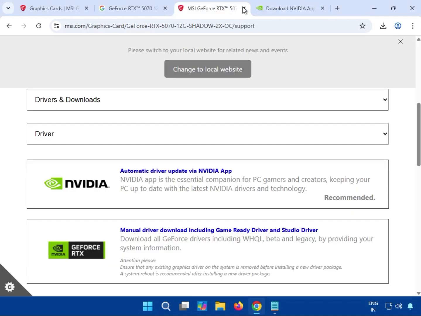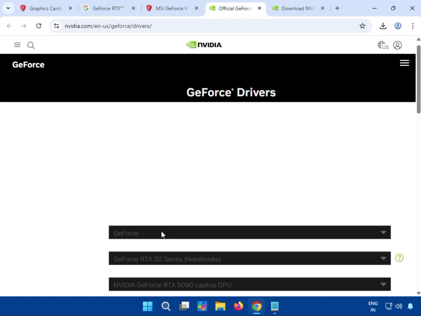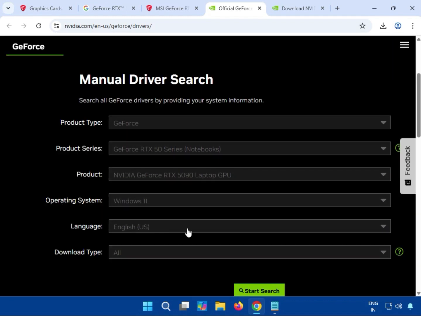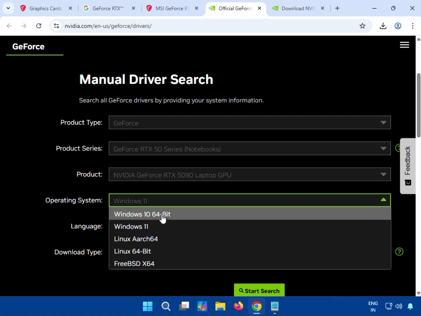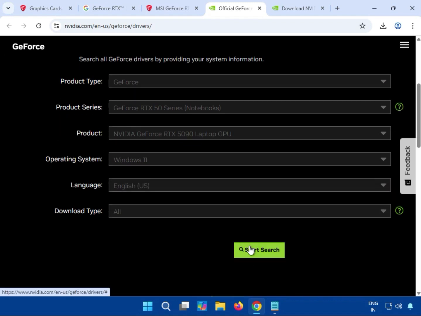Suppose if you are getting some issue in this process, so install manually. So just click to manual, and it will show the model number. Okay, and select the operating system which you are using, Windows 10 and 11. After that, click to search.